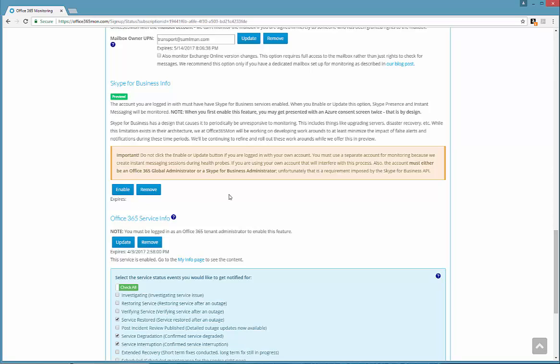Another thing to understand and remember is that when we monitor Skype for Business, we're monitoring presence and instant messaging, which means that there will be a lot of test messages sent. So you don't want to be logged in as an account that you're using every day with Skype for Business.